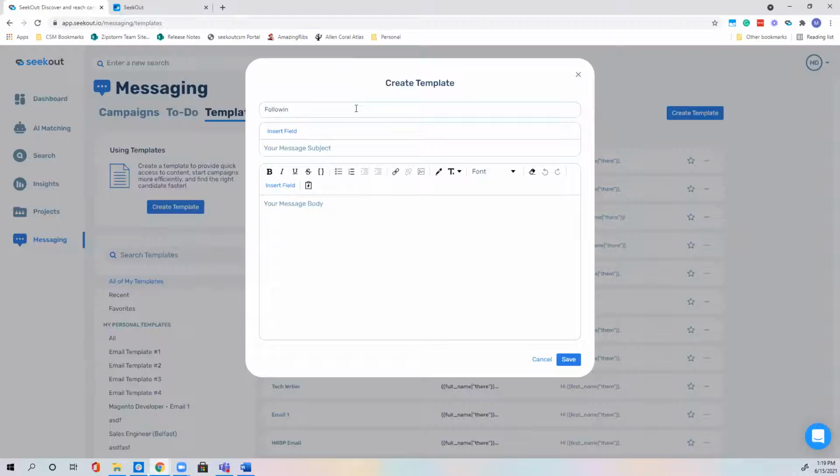Maybe just one that's a follow-up. Maybe this one could be a bit more generic. It doesn't have to be so targeted. We usually recommend sending multiple emails.